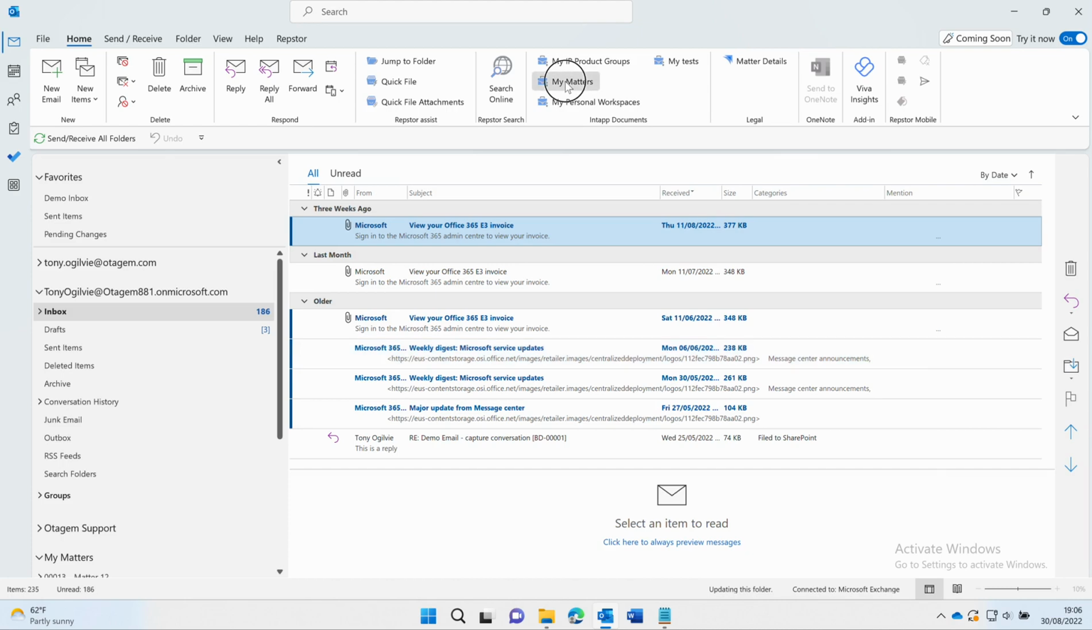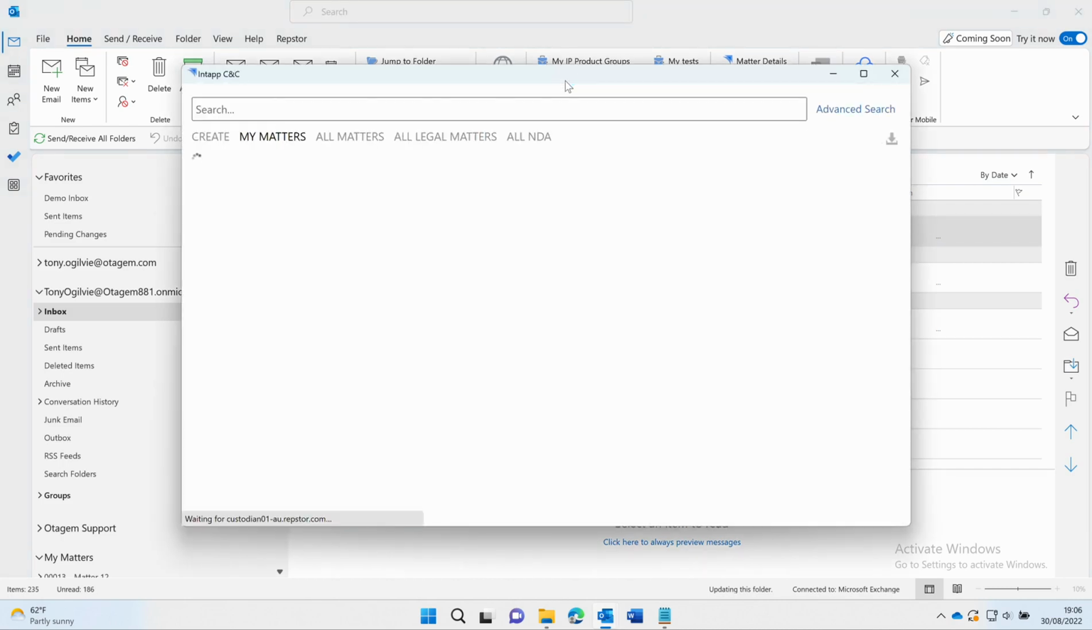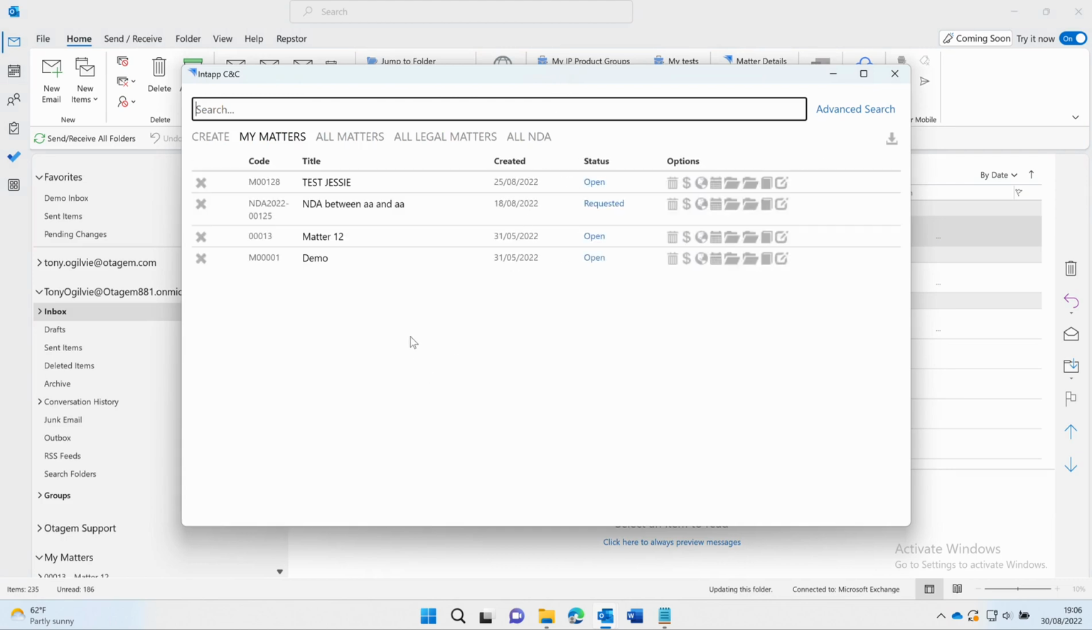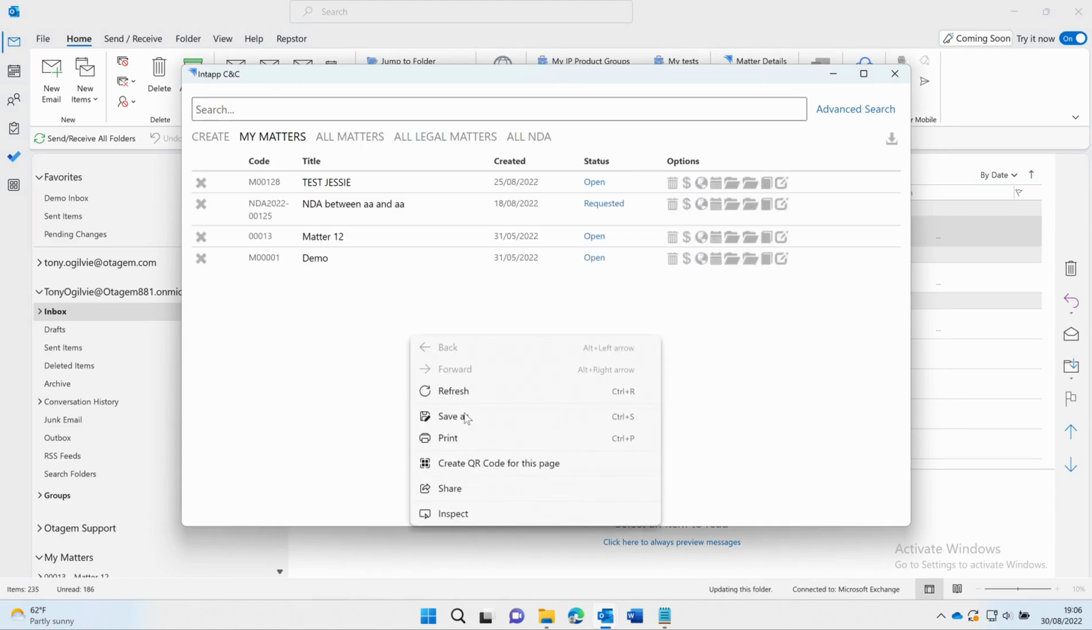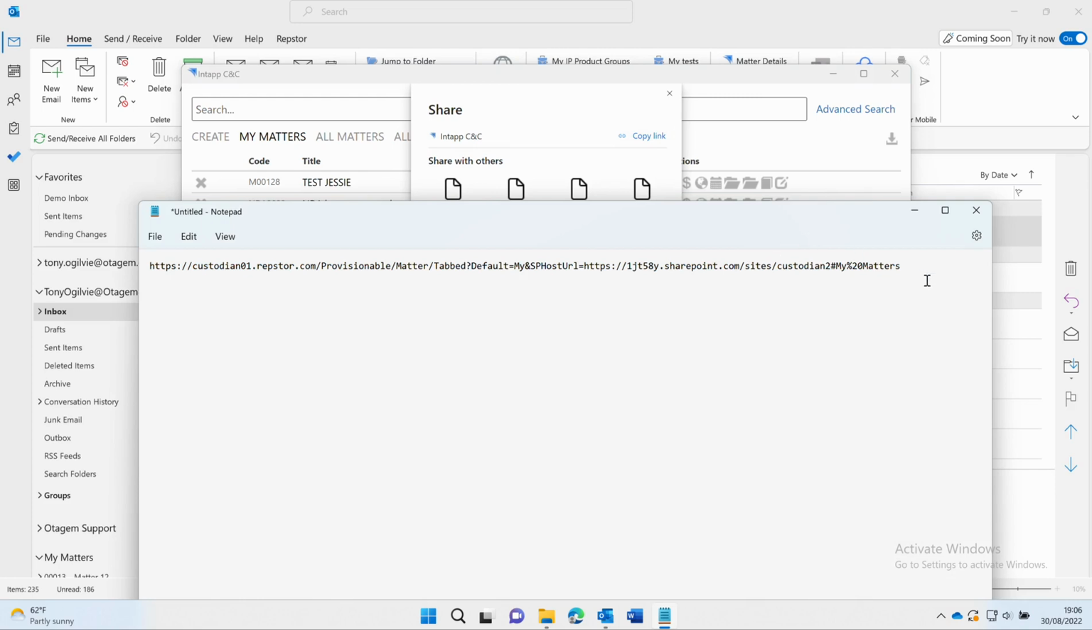So what we do is, again, as before, click on My Matters. That will launch the My Matters window. Then right click on the white space on the window, exactly as before, click on Share, click on Copy Link. Once you've copied that link, bring it across into Notepad again and just paste, and there we go. You can compare and contrast.